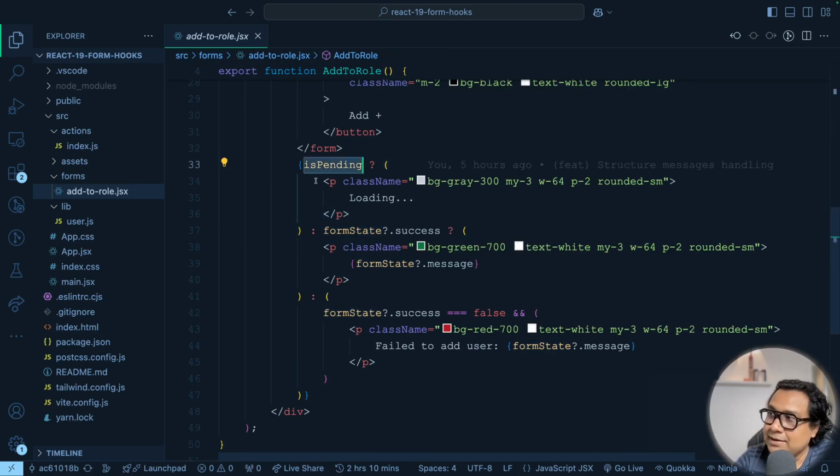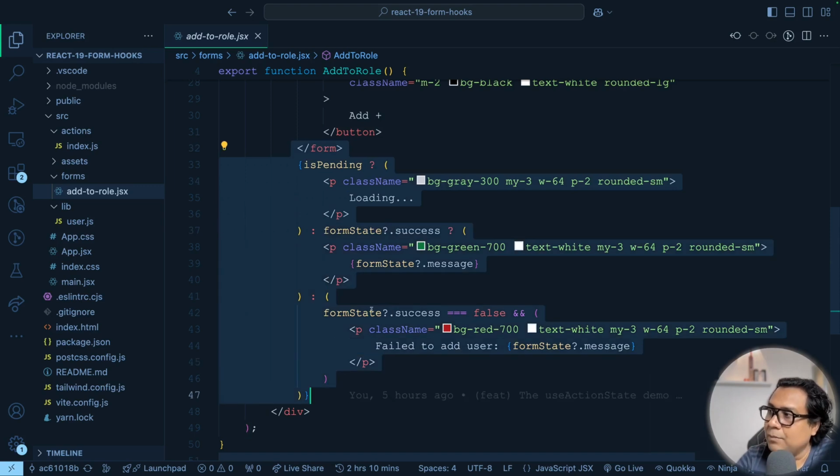So now I have modified my message portion a little bit. If it is pending, just show loading. If it is a success, show the success in the green color. If success is false, that means an error, show the error in the red color. So you have plenty of control based on how you have structured your return value from your action, and based on the structured value, now in your component, because the state is populated with that value, right? You can make the call.